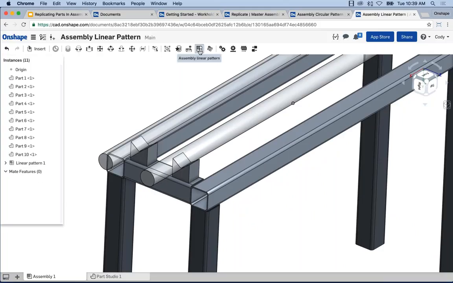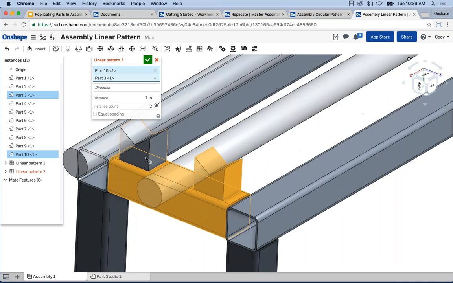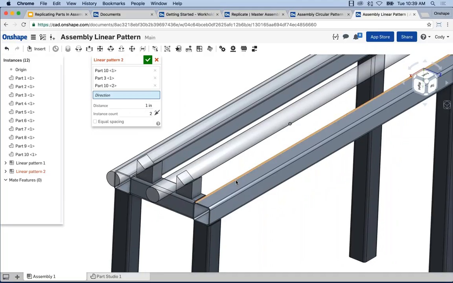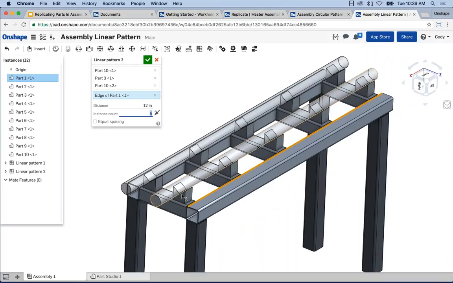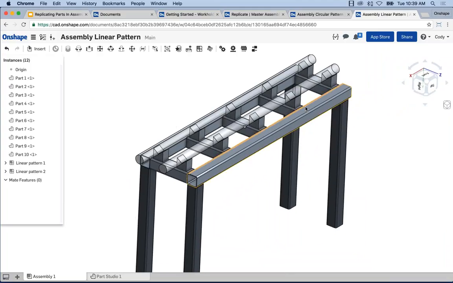So here I can do another linear pattern, select the V block, the base 2 piece, and then the second V block. And again, we'll do another linear pattern, this time parallel to this edge in the frame. And again, spacing and instance count. I want 12 inches, and I want 5 instances. Okay. And so now I have 12 inches apart for distance and 5 of them going to the end of the frame. Right. Green check. Now I have a simple assembly linear pattern.